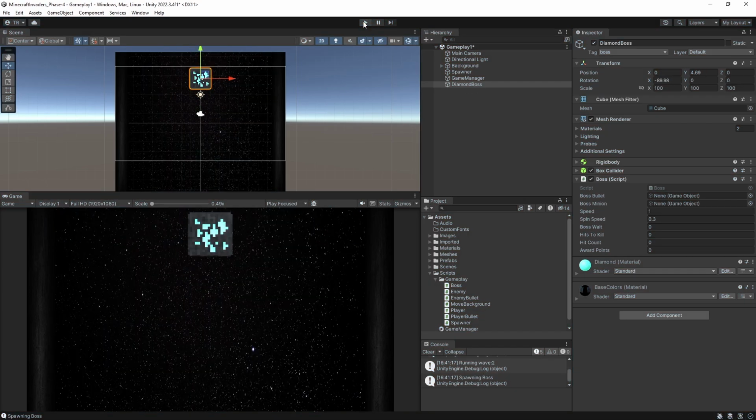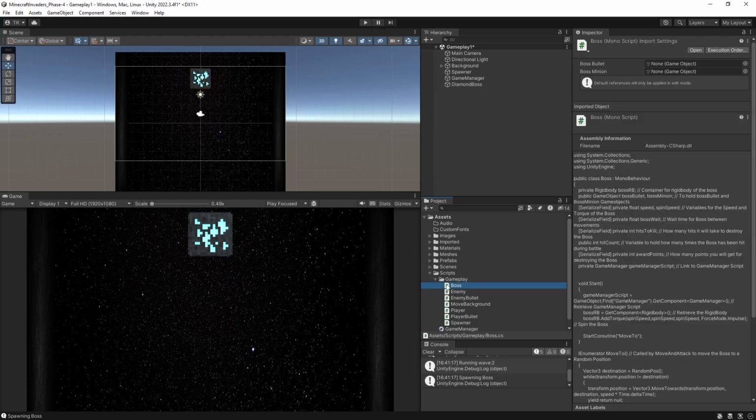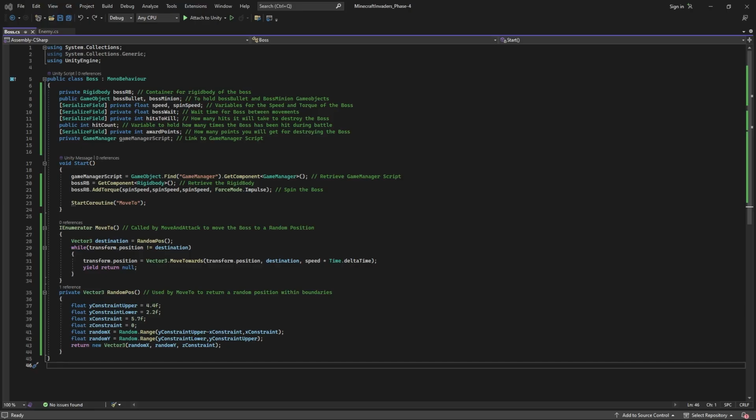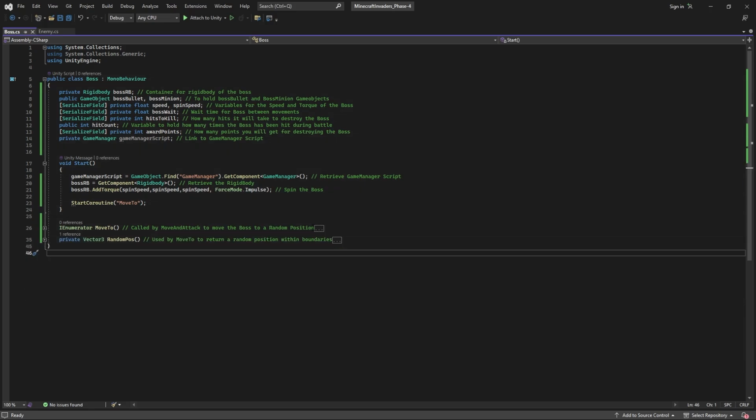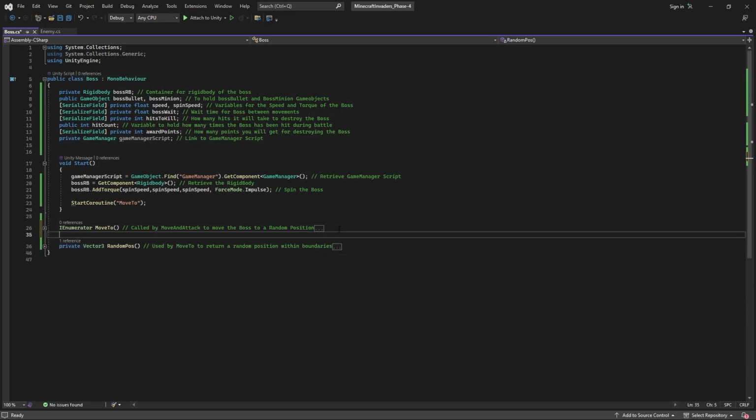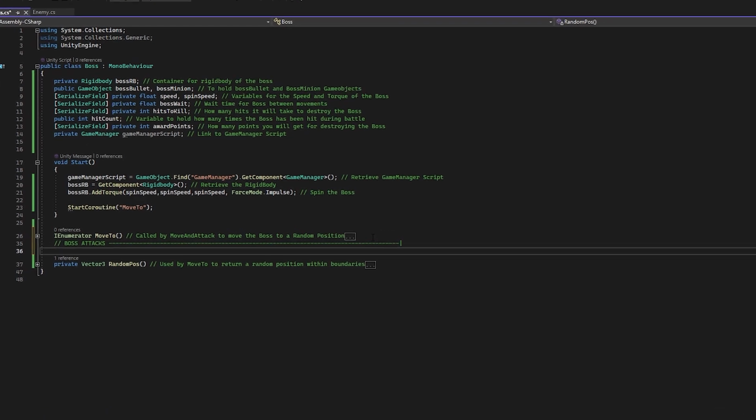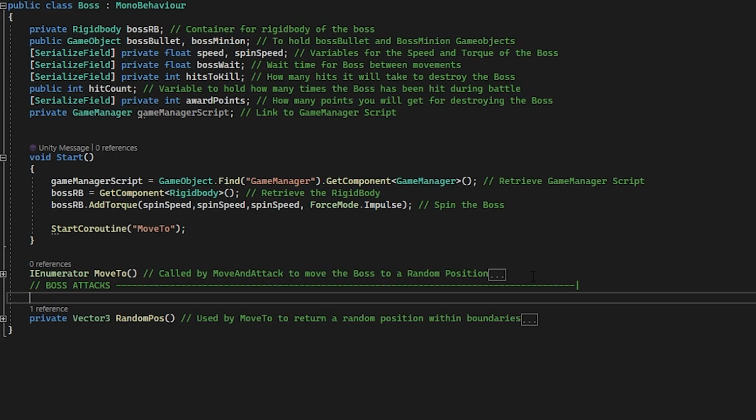Okay, let's start working on some special attacks. So let's get back into the boss script. Alrighty, so a little something new in this one as well. So the first boss attack is for the boss to fire a barrage of bullets, but we want them to fan out across the screen, not just go straight down. So we have to handle the rotation of the bullets a little differently this time. Let's do the code first and then explain afterwards.